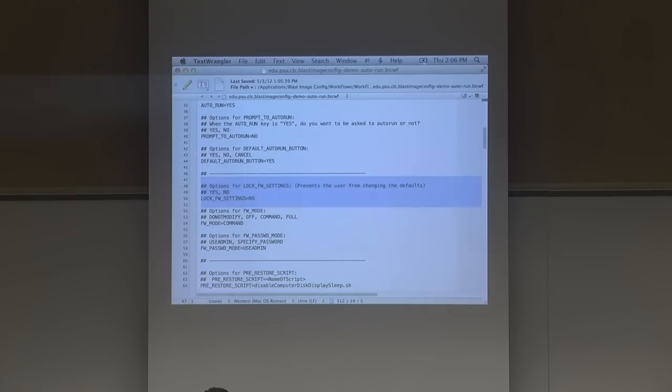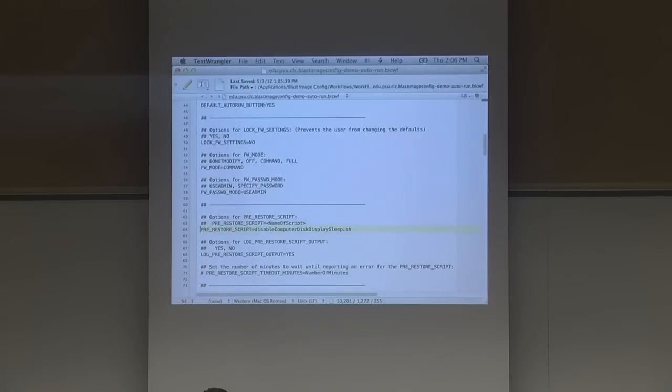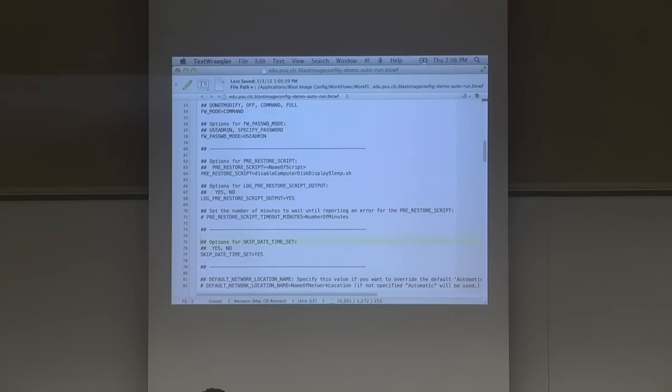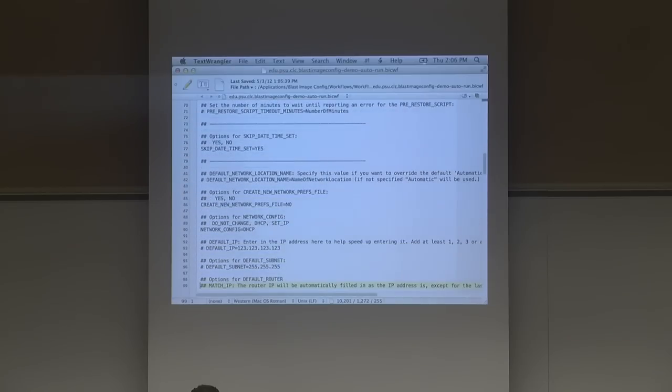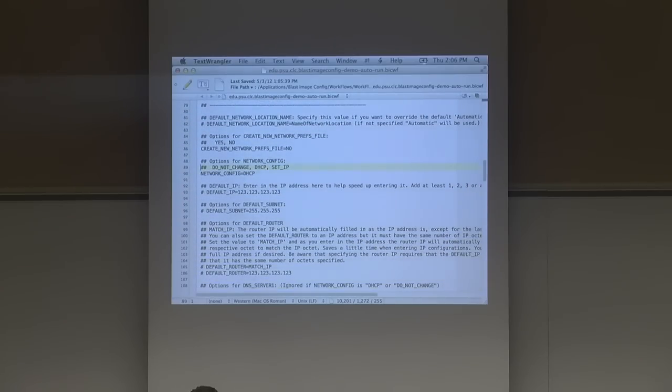They're pretty critical. Here's where you can specify a pre-restore script and log the output from that script if you want. Some people want it, some people don't for security reasons. So you may not want to dump whatever thing's being bumped out. It's up to you. Skip the date and time. Now here are your network settings. You can set it to DHCP or set IP.